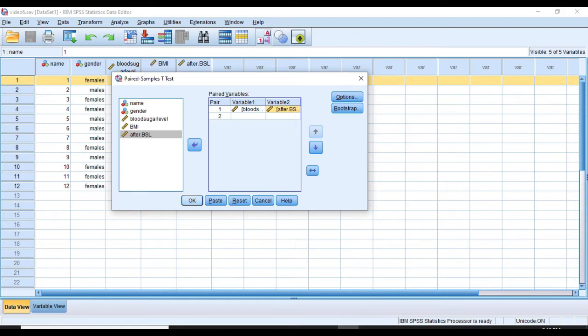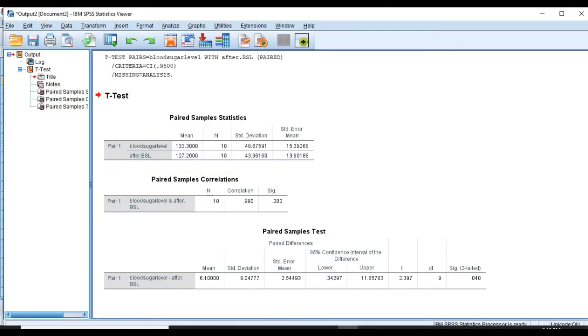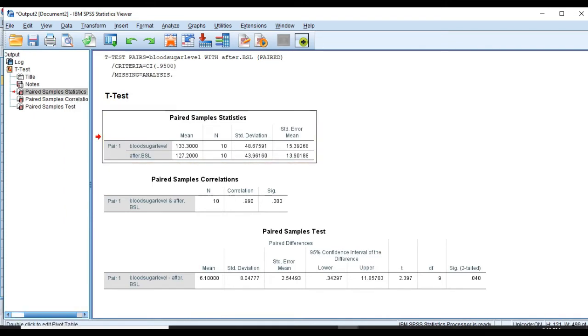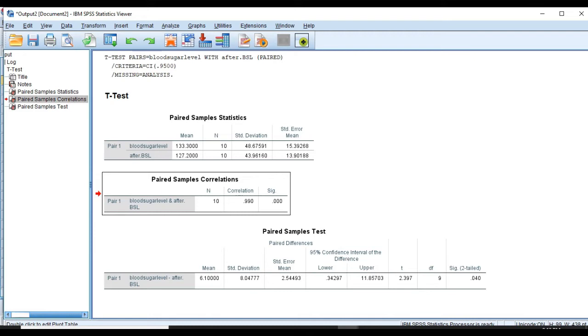So as you can see, the first table contains descriptive statistics for each variable. It has means, the sample size, which is 10, and the standard deviation, and the standard error of the mean for each variable. And in second table, we see the correlation coefficient between the two variables. But here we don't need this value, but later when we want to measure the effect size, you'll need this.